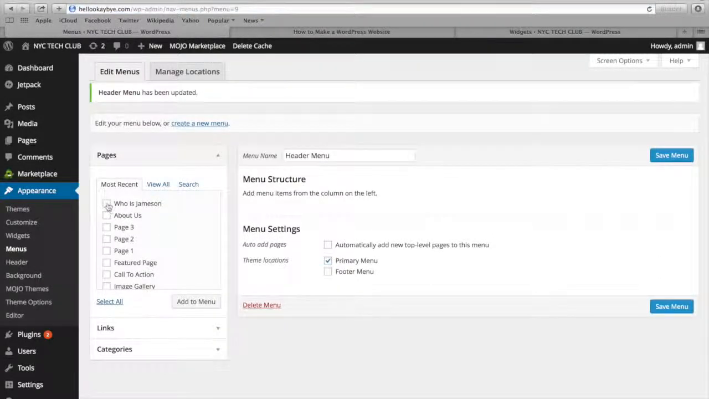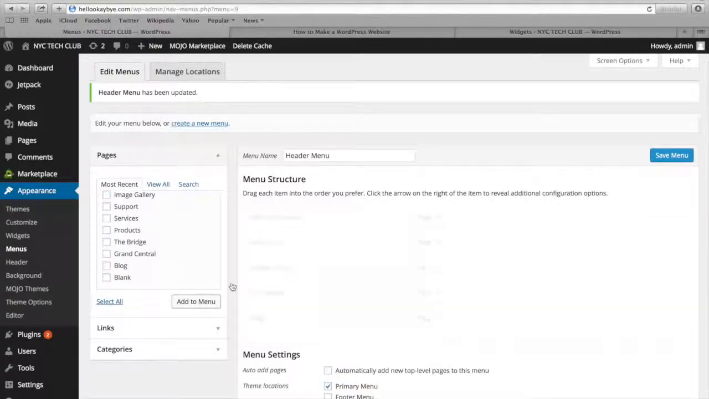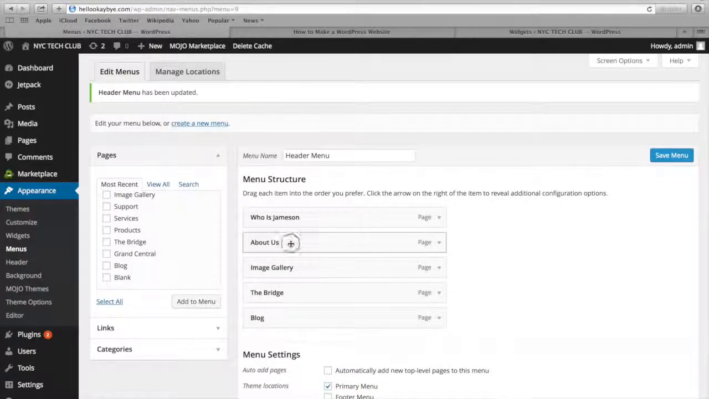All right, so now all we have to do on all of our pages, we can just click what we want to include in our menu. So I put the about, who is, image gallery. I'm going to put the bridge and the blog and just add to menu. You can add whatever you want. And what I'm going to do now is move around everything so they're in the order I want.